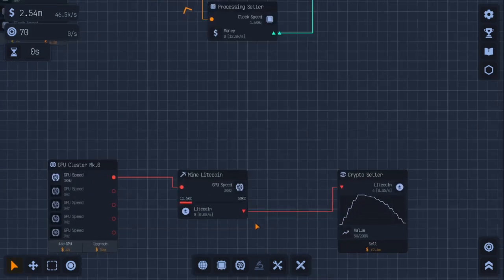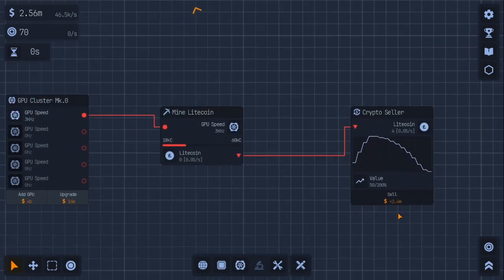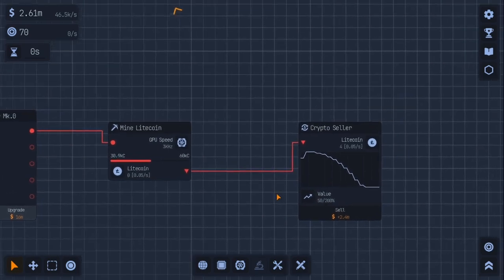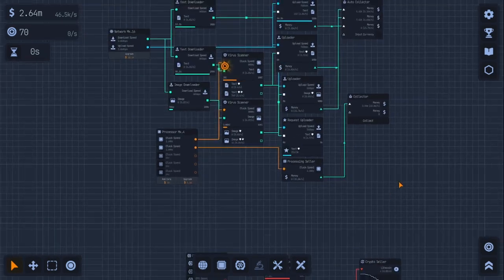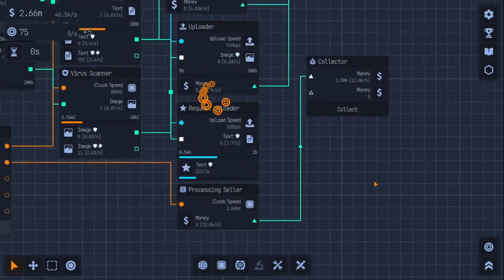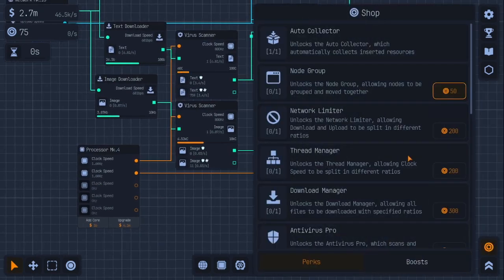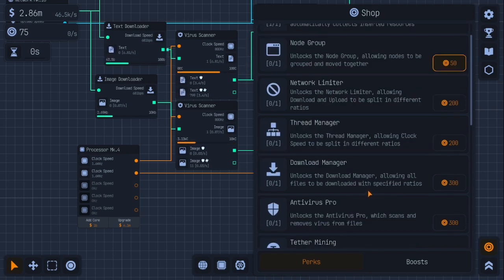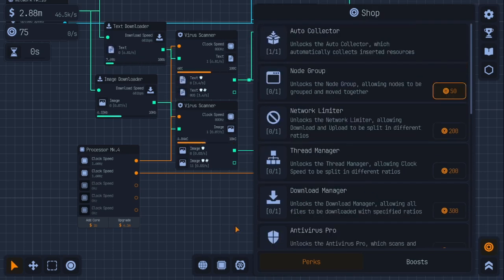For now, I'm just going to let everything do its thing. I might try and make some money off of my crypto, but yeah, let's save up as much money as I can. Actually, have I got enough? I've got a few. So unlock the node group, allow nodes to be grouped and moved together. I feel like that could be useful, but I feel like that might actually mess me up more than it will help me. I feel like at the moment I know where everything is and where it's going.